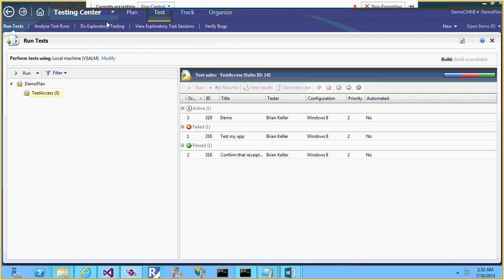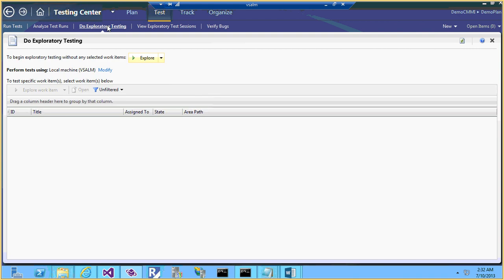I can click on this link called do exploratory testing. The moment I click on it, I can pick some requirement that my business analyst has created and explore those requirements, or I can simply click the explore button and navigate through my web pages. What Microsoft Test Manager does is record every action that you perform through a screenshot.